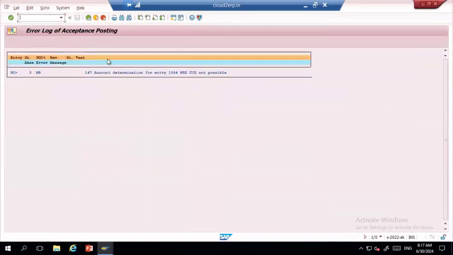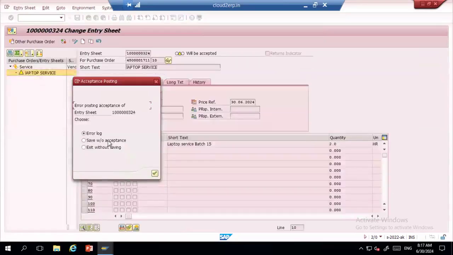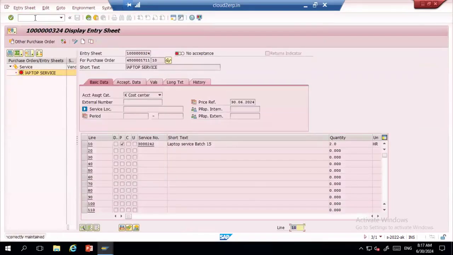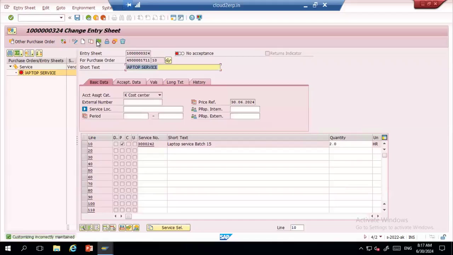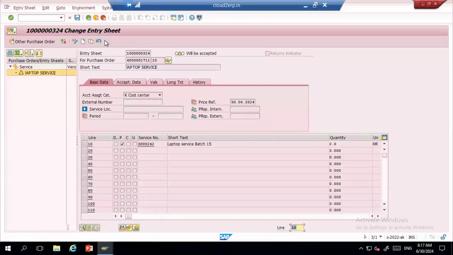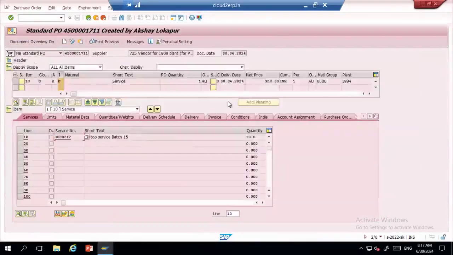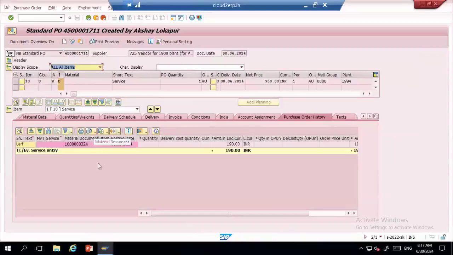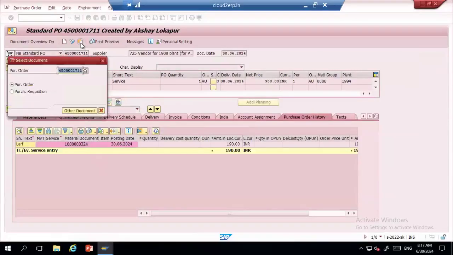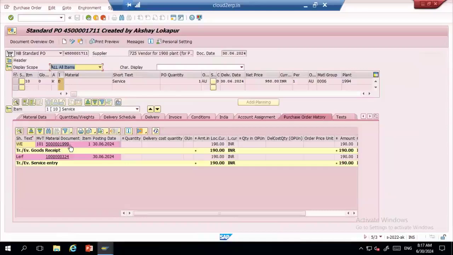Now let me try. Let me completely go back and come inside again. Hit accept, and I'm going to save this. Okay, it is getting updated and saved. It is accepted now and it is green. As soon as it is converted to green, in the purchase order history, as of now, you have only the service entry sheet. If I refresh, you will see the goods receipt posted automatically.